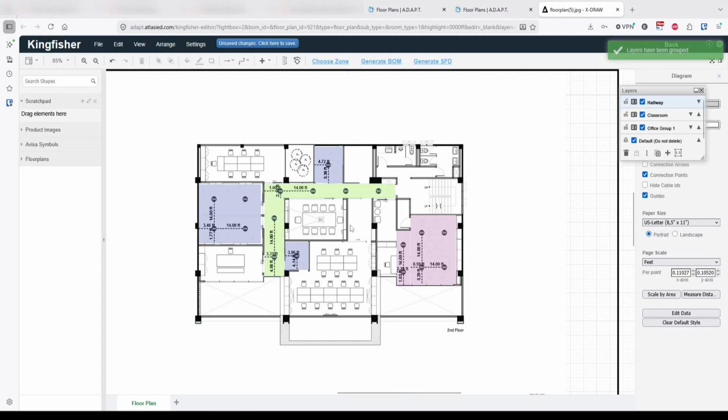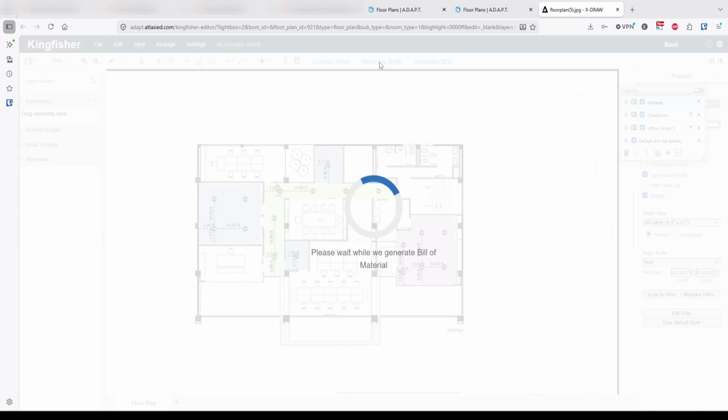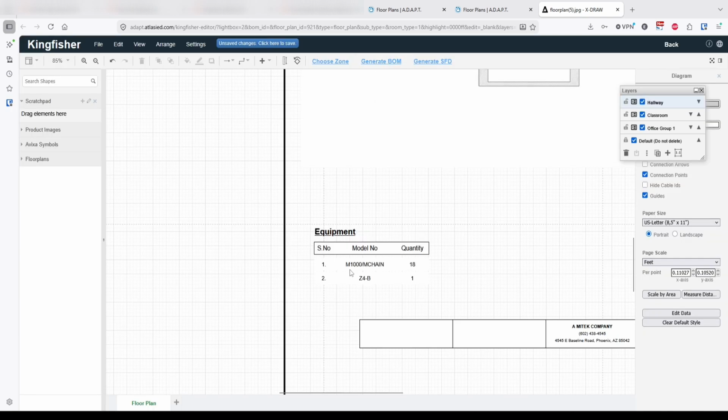Now that we've identified the masking zones for this floor, we can generate a bill of material. Click Generate BOM, and the ADAPT tool will count the number of loudspeakers, count the number of channels or groups used, and power requirements, and select the ideal equipment. In our case, this means 18 M1000s and a Z4B masking generator.